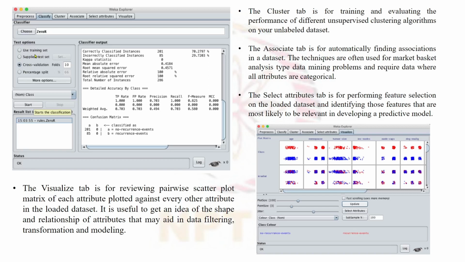How do you test the performance of a model? Whether you want to test your model on your training set, or you have an external supplied test set, or you want to perform cross validation, or you want to perform percentage split, then you can click start for the model to develop.